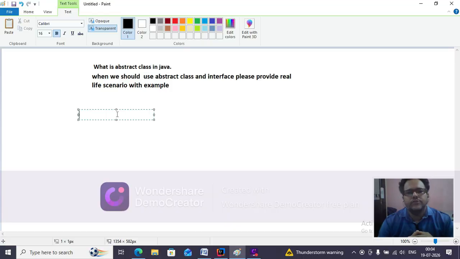So what does abstract method mean? Abstract method means an incomplete method, you can say. That method does not have the body. Those methods we say abstract methods. If any method does not have any definition, or does not have any body, it means that method we have to declare as abstract.